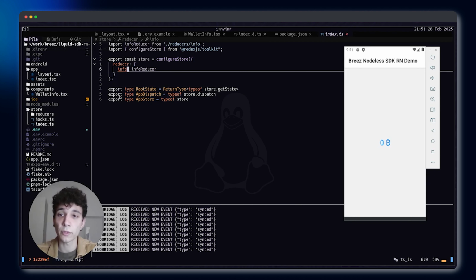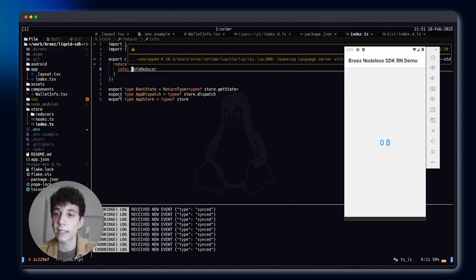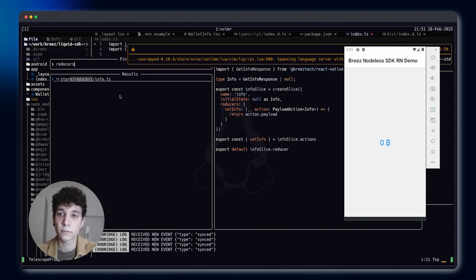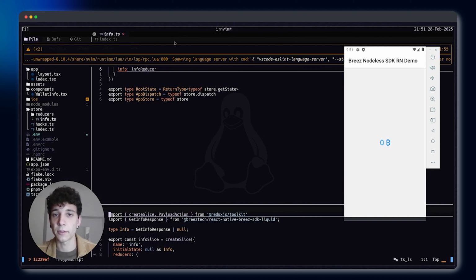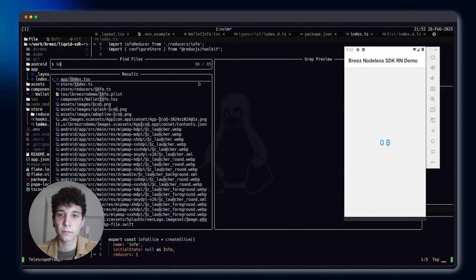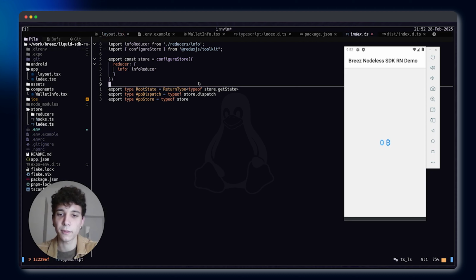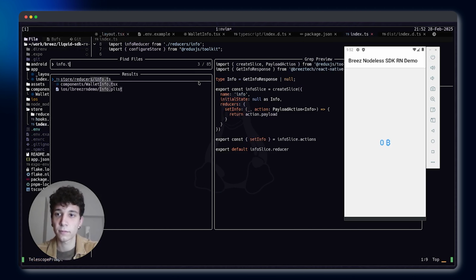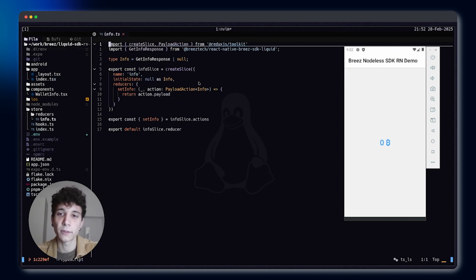So I've created this store and a reducer called info reducer. If we take a look at it, it's been opened on the bottom. One second. All right. If we take a look at this info reducer, all it's doing is creating a slice with initial state null, and it has a set info method, which allows us to periodically update the information once we receive it.